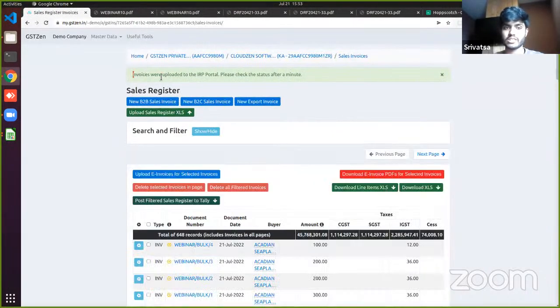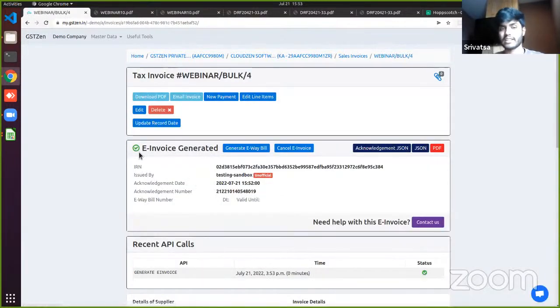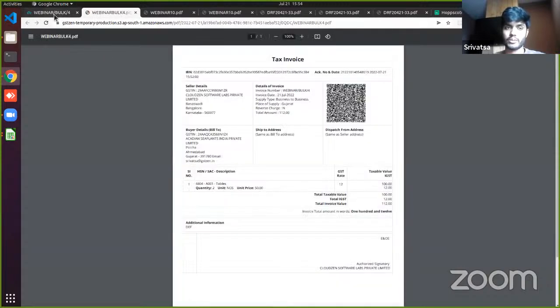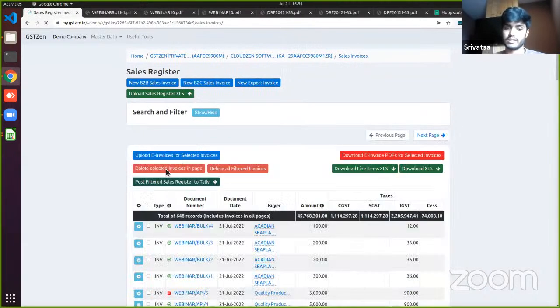And as you can see this message, it says invoices were uploaded to the IRP portal. Please check the status after a minute. So ideally after a minute, when you check, this yellow will have turned to green and you will have the e-invoice details. In fact, I'm going to click here. And like I said, it has turned to green. IRN generated, QR code will of course be present in the PDF. So that is how you can also bulk generate e-invoices through GSTZen. That brings me to the end of my demo.